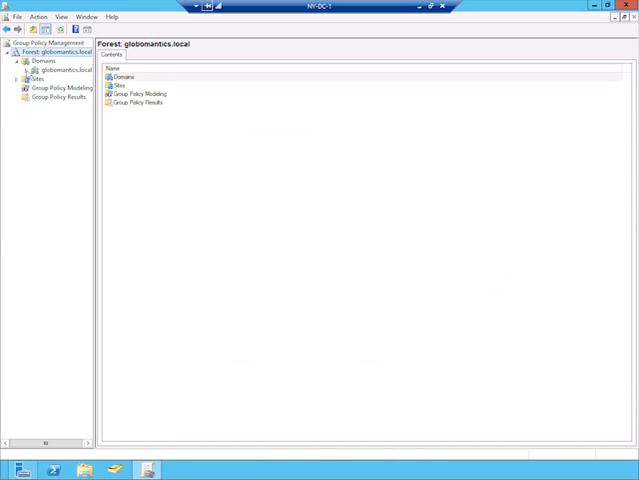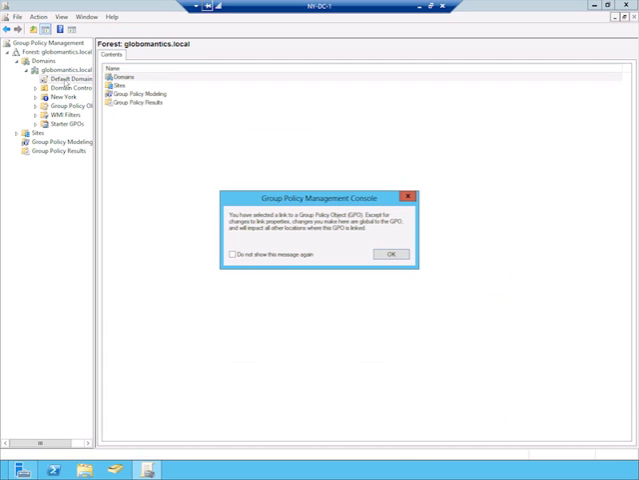Here's globalmantics.local. What we need to do is set up Group Policy that tells the various clients where to go to get their updates. Now, in some environments, you may have everybody just going to the one update server. And if that's the case, you can do it right here on the Default Domain Policy.